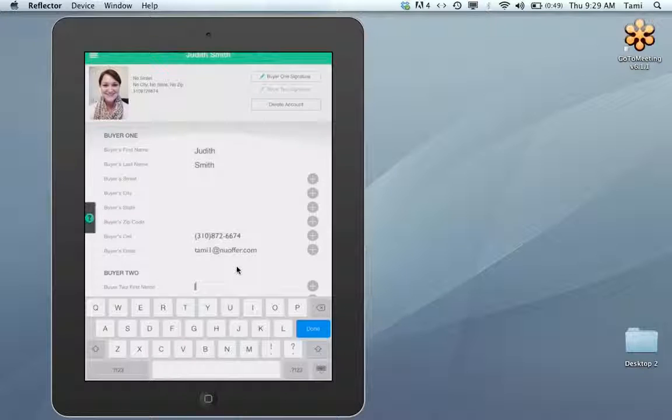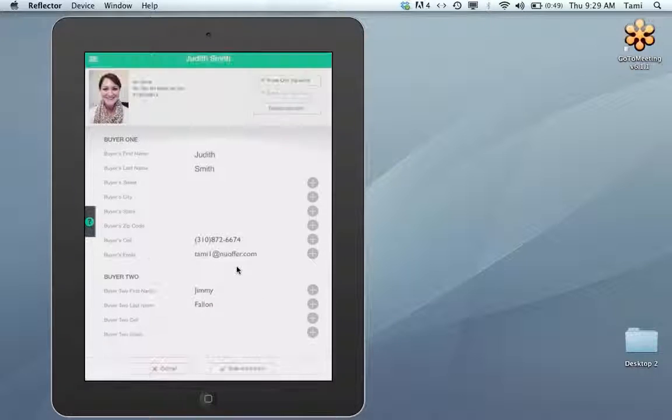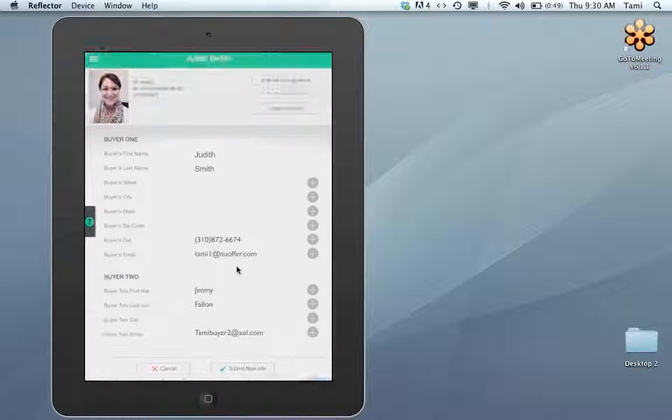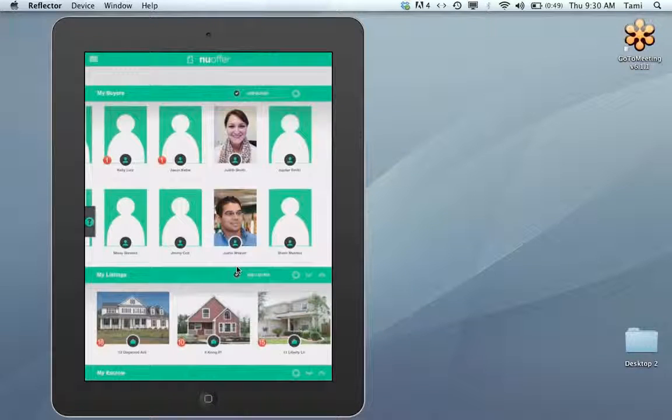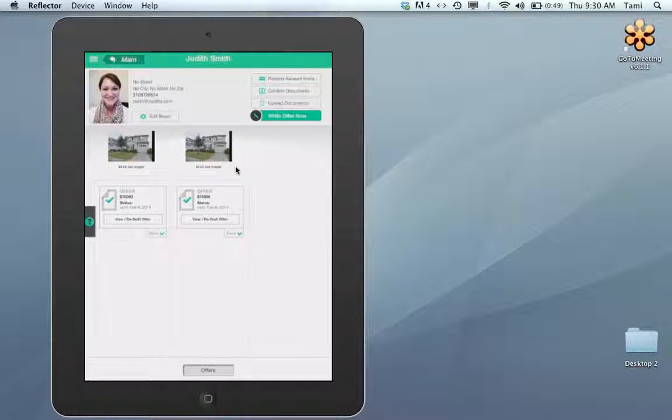So let's say she wants to buy a house with Jimmy Fallon. That'd be fun, right? And just enter their email. And then just tap submit. On the main page, we'll see that that's all of a sudden turned into a 2-buyer account. So now every time you write an offer for Judith, 2 buyers, both Judith and Jimmy, will have to sign these offers. Did that answer your question?